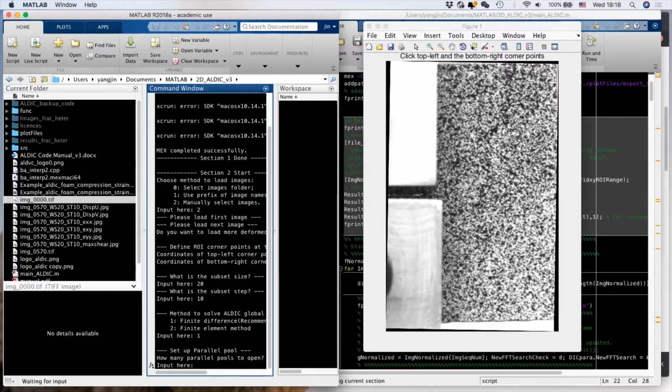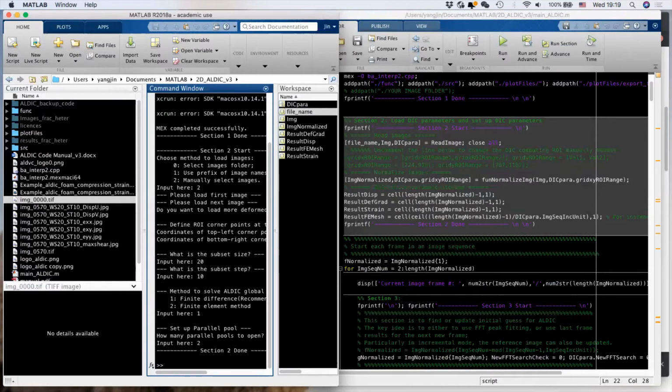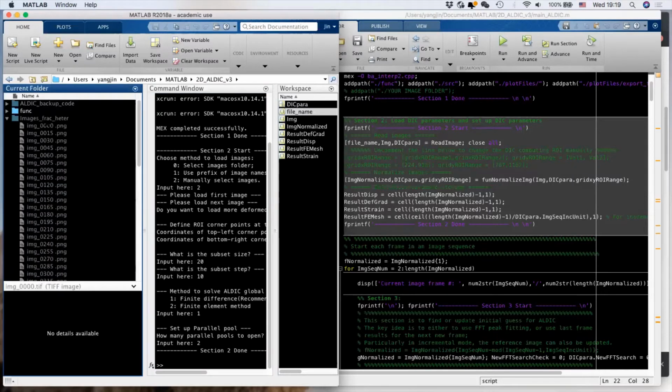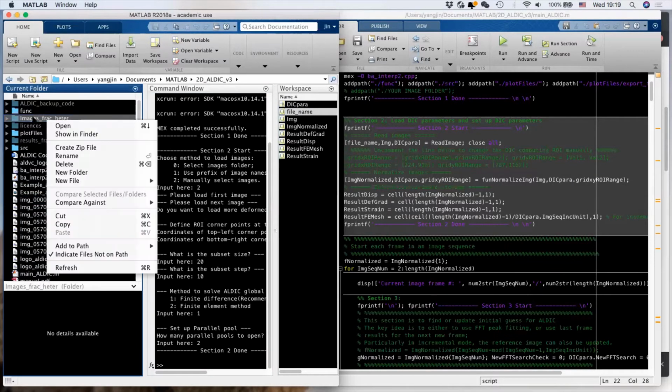And since ALDIC is a hybrid method, in the local step you can use parallel computing. You can set up the parallel pools using the MATLAB Parallel Computing Toolbox. If you don't have parallel pools, you can just use a single cluster, so you can input 0 or 1. If you have more than one, you can use a number larger than one. Here I just try 2 for my computer. Okay, so this section is done. If you want to load other images in this folder, you need to easily add this folder to the path.